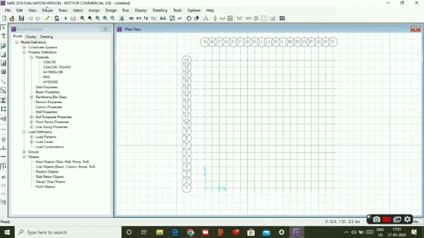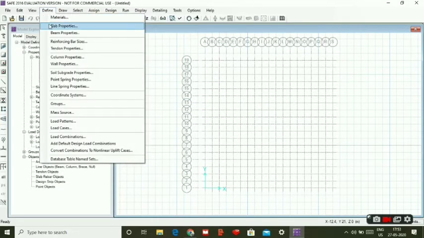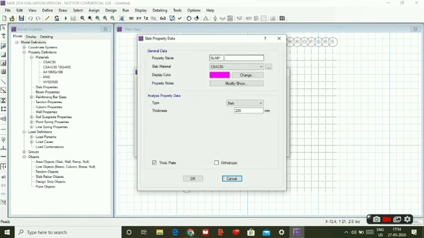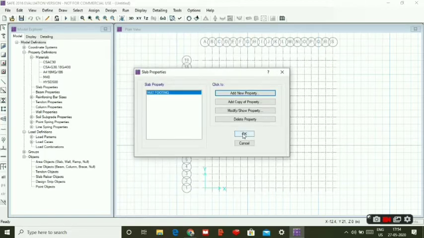Click on OK again. Now click on define and select slab properties. Here you need to define the slab property, that is footing. Select the property name as mat footing and select the slab material as M40. Select the thickness as 500, which you need to change later. Click on OK. Click on OK again.